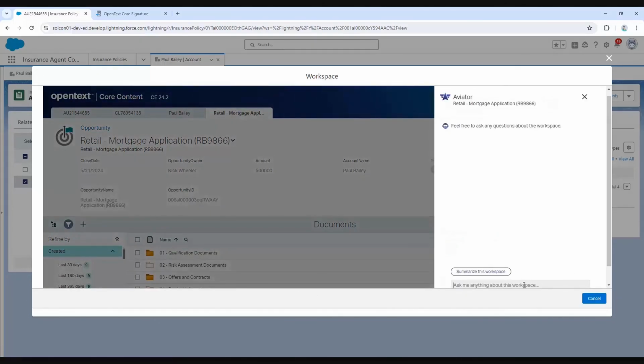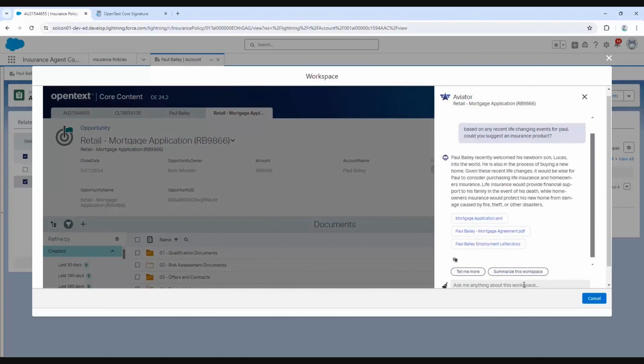So we're going to ask Aviator a question about Paul, such as, based on any recent life changes, events for Paul, could you suggest an insurance product? And Aviator once again goes through all that information in the workspace, all those documents, and responds saying that Paul has recently welcomed his newborn son Lucas into the world, and he's in the process of buying a new home. And it would be a good idea to perhaps purchase some life insurance in the unlikely event of his death.